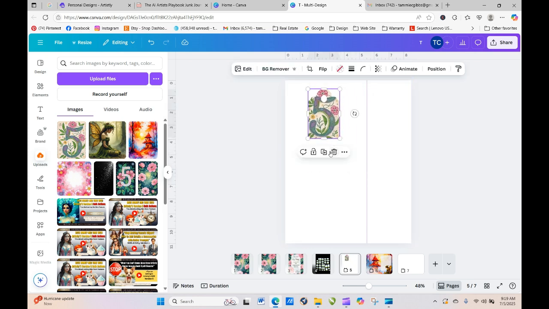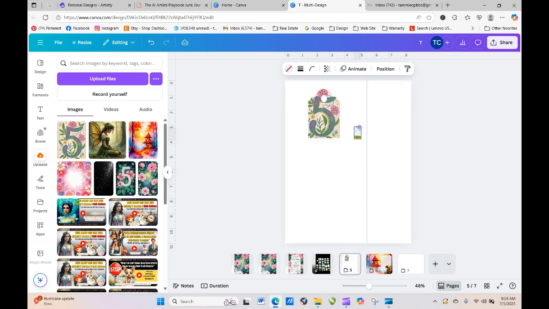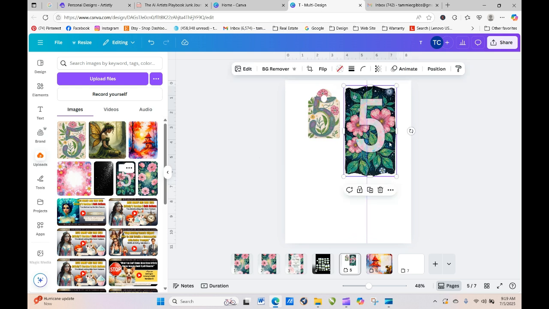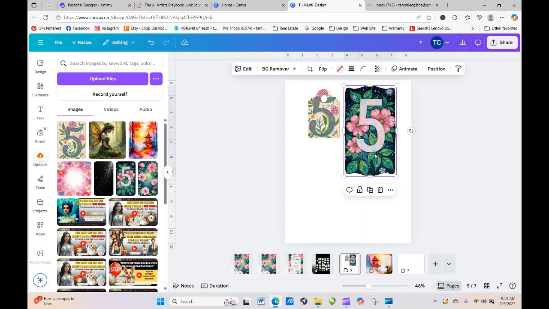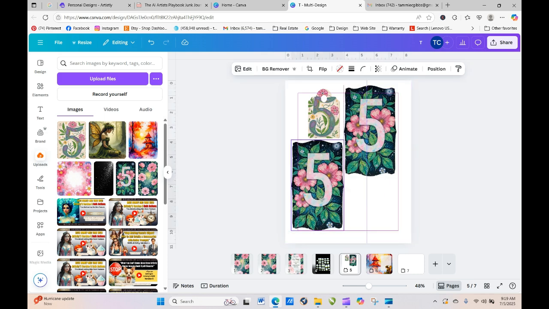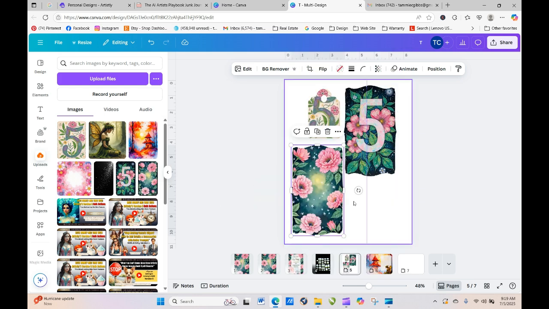Okay, so let's do this. Let's show you a couple of different ones. Let's go here. Let's do something else. Let's do this. Let's drag this here. So this is cool too. Let's drag this one here. And then we have a really pretty shaped tag. Let's duplicate it. And let's do another one. Let's use this and drag it in there and see how pretty that is.